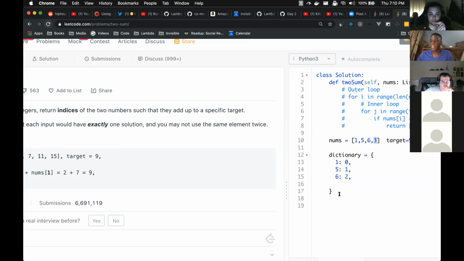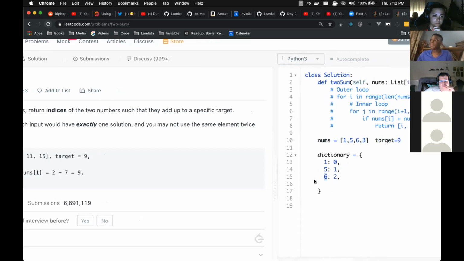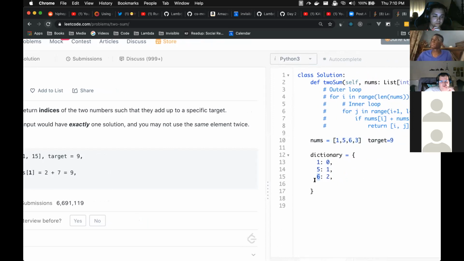So the reason why we are storing our index in our dictionary is because we need to return the index, not the value, for the algorithm. Does that make some sense?